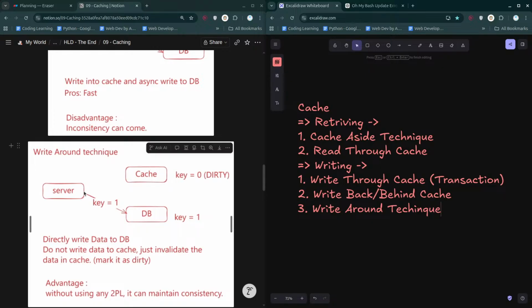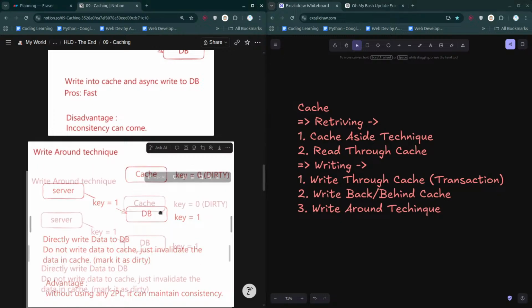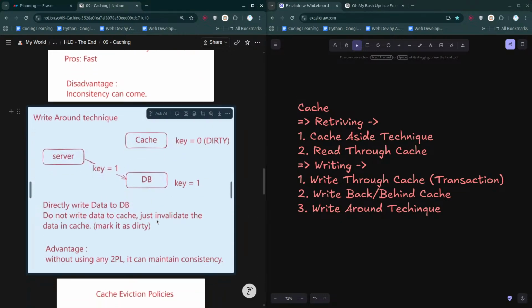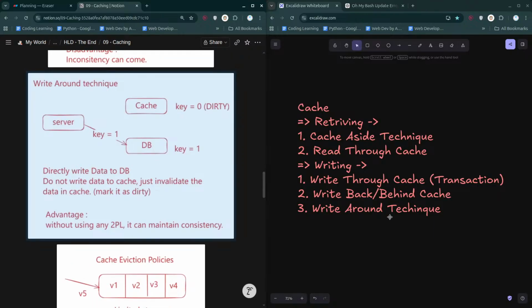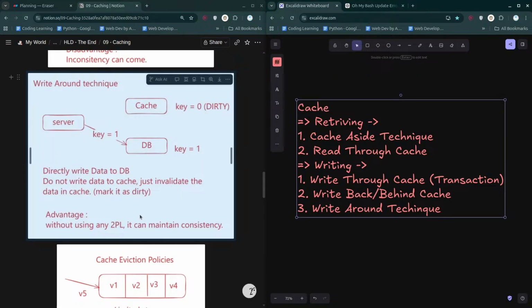Hence you will invalidate that. That simply means whenever you make the next request to the cache, as the data is dirty and invalidated, it will make a request to the database. You just simply get the result and cache it. Without using 2PL, it can maintain the consistency.